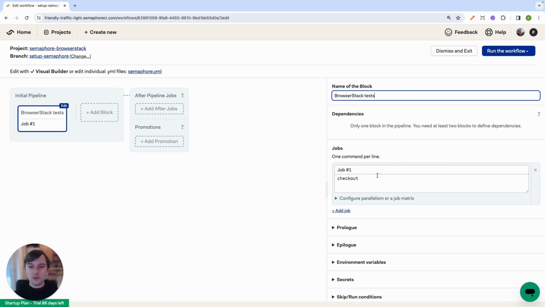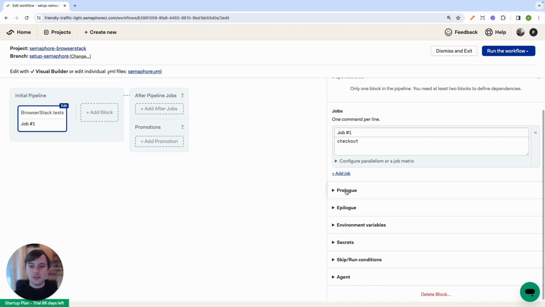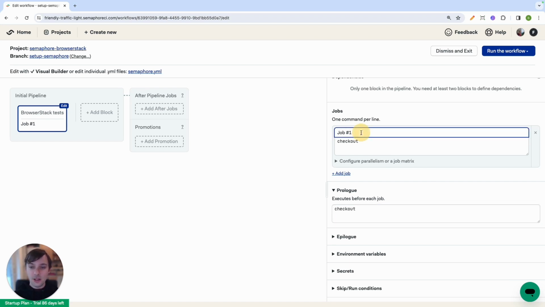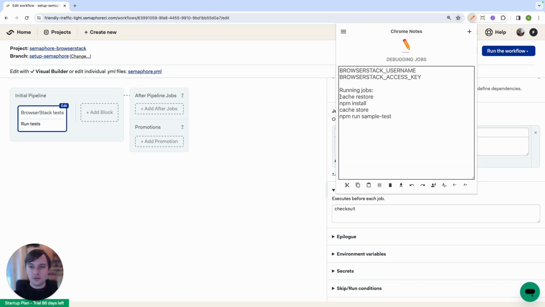And now what we need to do is inside the prologue, we will add the checkout command. So this will check out all of the code that our jobs need. Right now, we will only be having one job. So here we will say run tests. And instead of this checkout command, what we will be using is we'll be using this code.